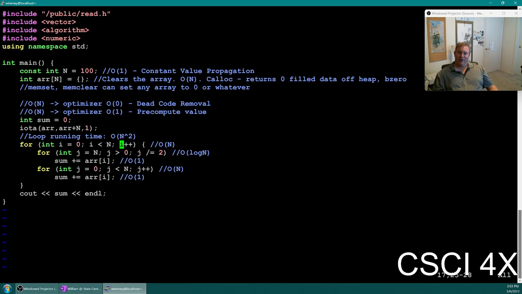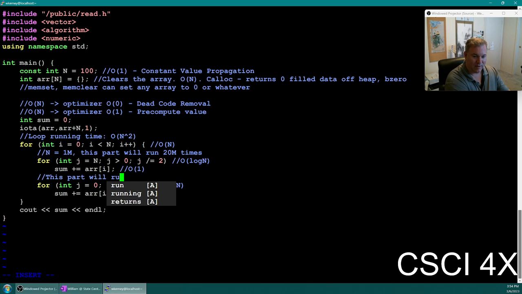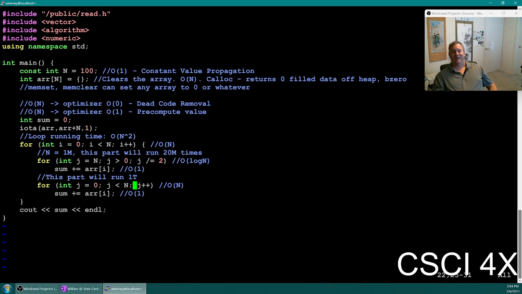By the time you're at a million, you're talking about the difference between like 20 million for the n log n part and a trillion. When n is equal to a million, this part will run 20 million times. This part will run 1 trillion times. So yeah, 20 million sounds like a lot, but when it's a trillion and a trillion point 0002, that point 0002 literally doesn't matter. We literally just don't care.